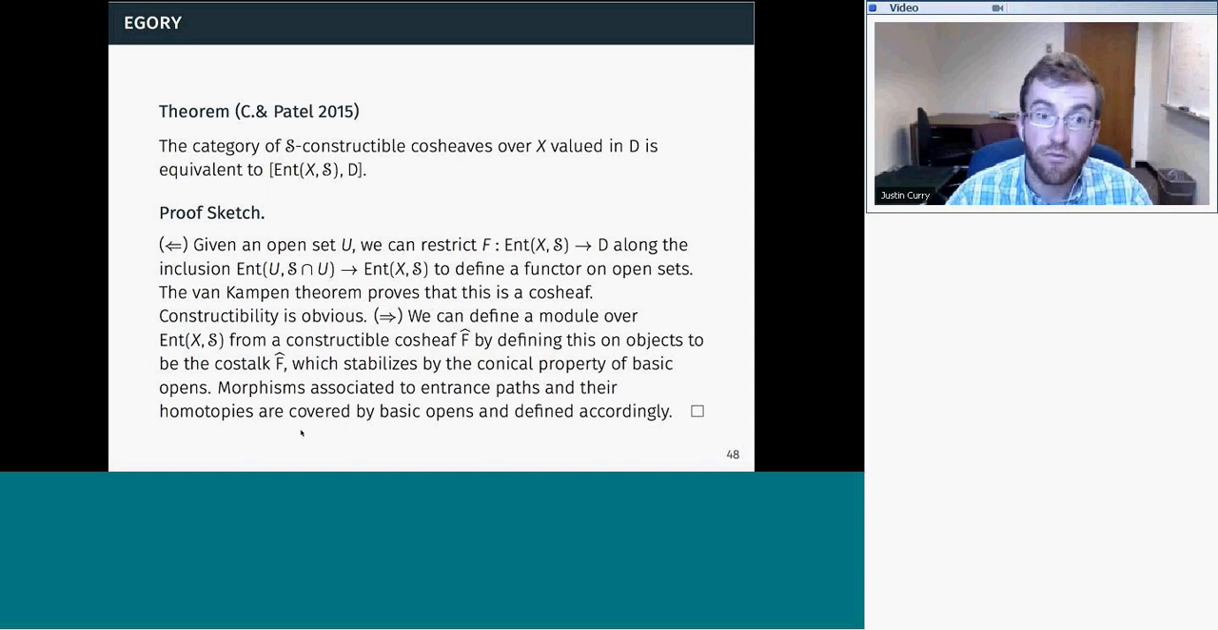the value of my cosheaf as just the colimit over this diagram. And by this sort of local cofinality property, the stratum is terminal, and so it's going to be the value of the colimit there. So it's the value associated to the stratum. That this defines a cosheaf is a deducible Van Kampen theorem, which I proved in my thesis. And validity is essentially the argument I just gave.